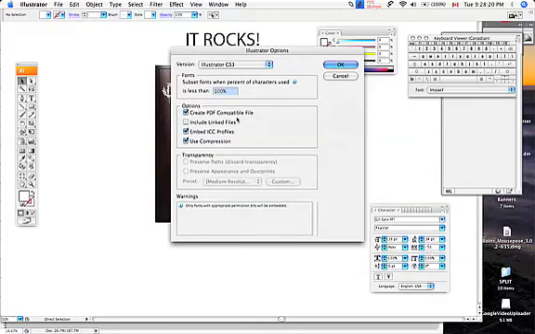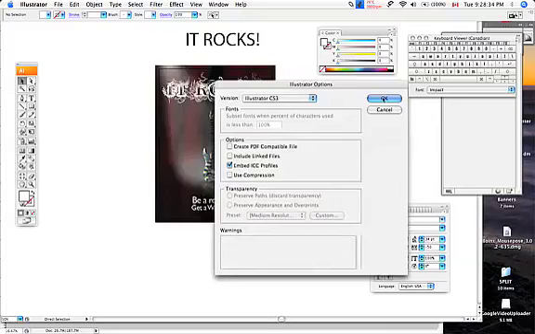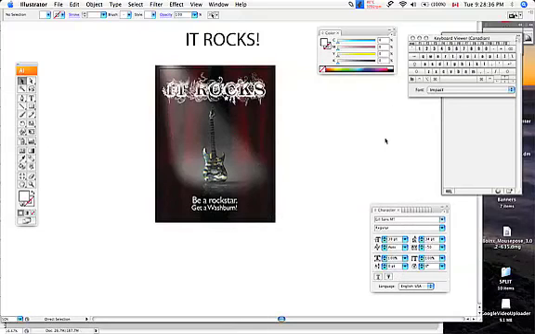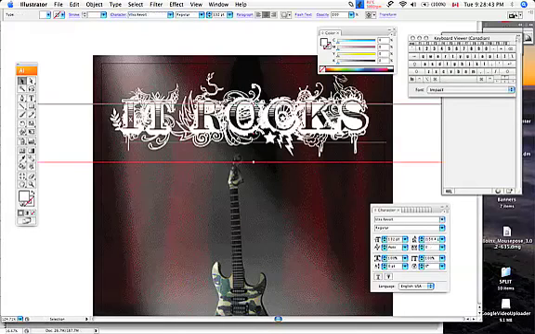CS3. I like to turn off the PDF compatible file just because it makes things much bigger. I'm going to turn off the compression because I don't want it compressed. I just want to have this thing as unaltered as possible. I'm old-fashioned that way. I'm going to go OK. Right on, it's saved.